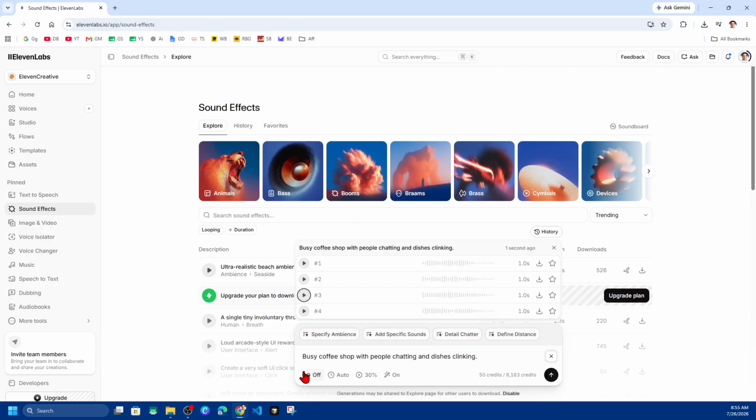Now, from here, we can also add a loop. Looping SFX are designed to be played on repeat. The ending blends seamlessly into the beginning with no noticeable gaps. We've got prompt influence, so we can keep this low to high. And also we've got this option here, which does not automatically improve short or unclear prompts, so you can keep that on or off.